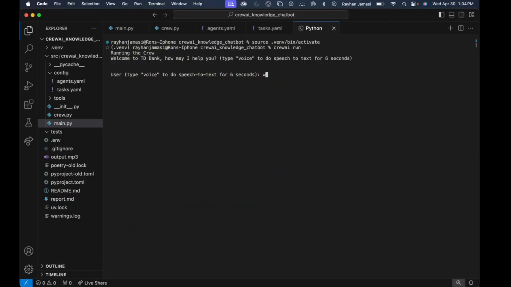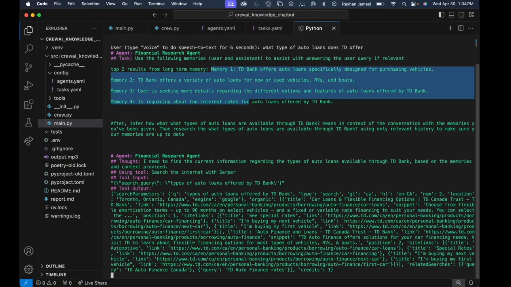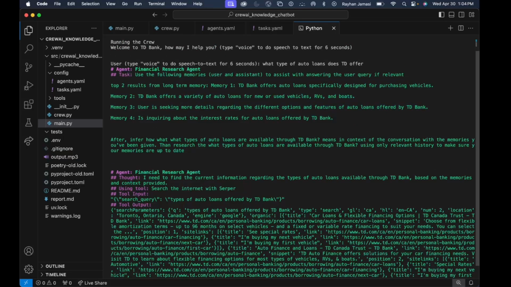I will now move on to the demo of my code for the long-term memory. I will be asking a question about auto loans. As you can see, I have passed 4 memories to the financial researcher. Its job is to research information about the user's prompt.